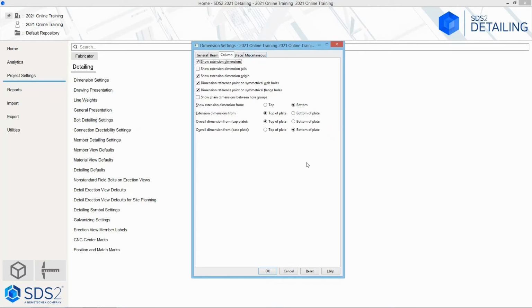And here we can specify if we want to show extension dimensions and if we want to show those tails, and then the origin. Do we want to dimension reference point on the symmetrical web holes and flange holes? Do we want to show the chain dimensions between hole groups? And then our extension dimensions, do we want those pulled from the top or the bottom?